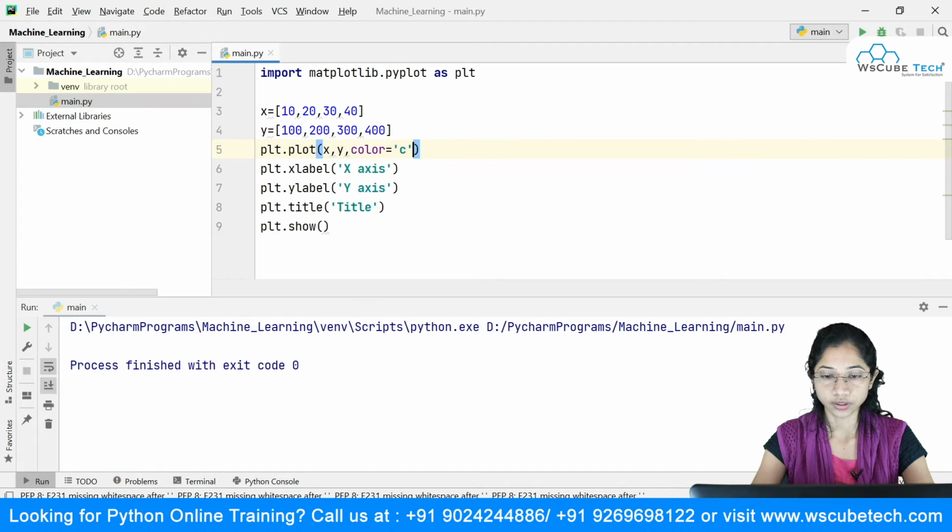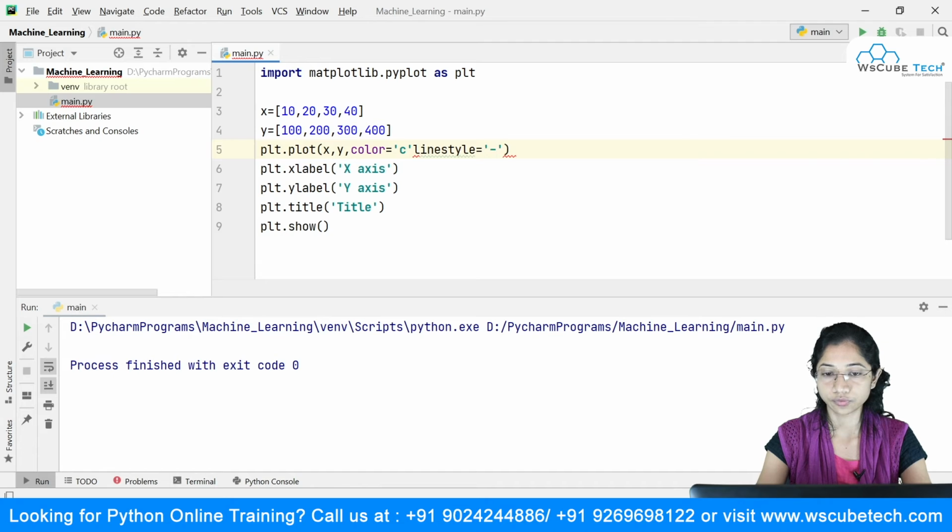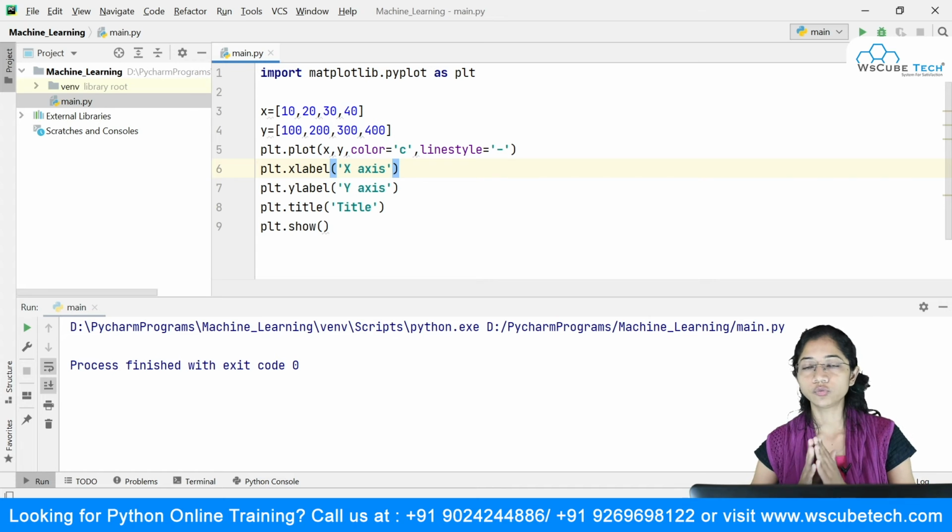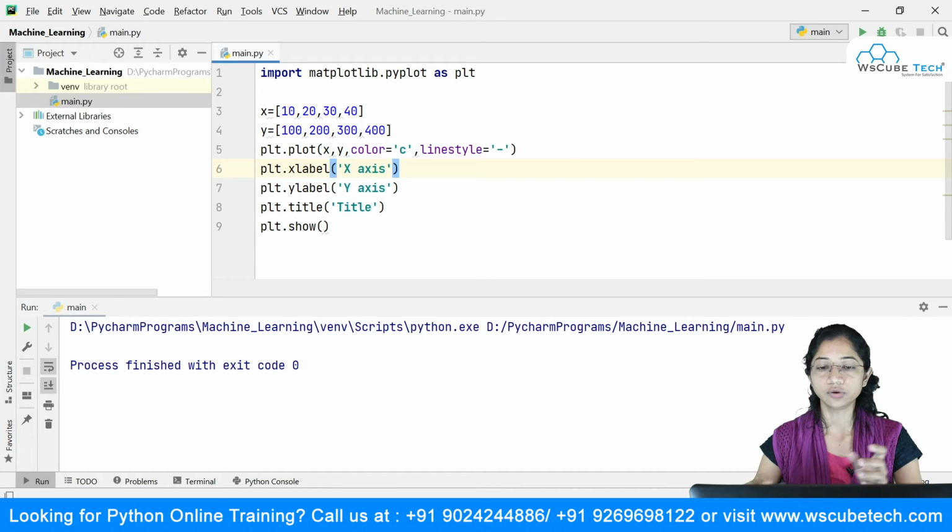We even have the line style, I mean to say. So suppose that I have a color, and if I say style, inside the quotation marks this dash thing is there. I forgot to give the delimiter, that's a comma. So we have the line style over here as well. If you don't want the markers, you have the different line styles over here.